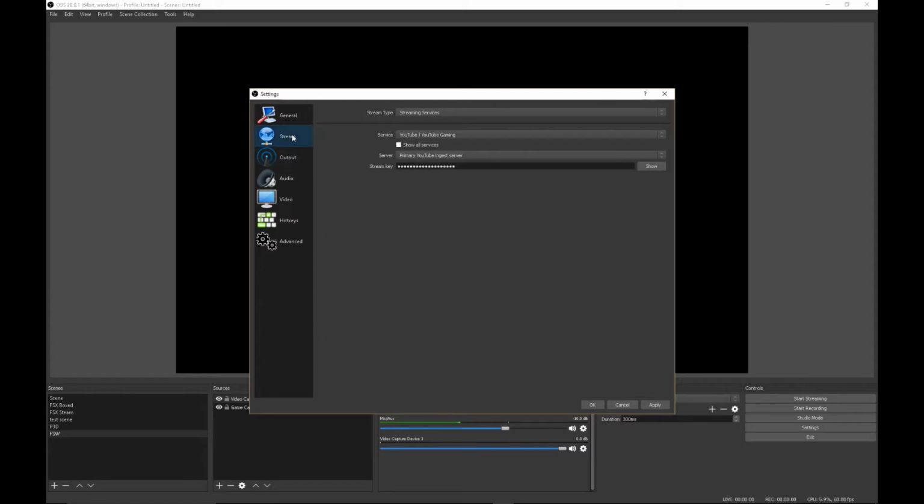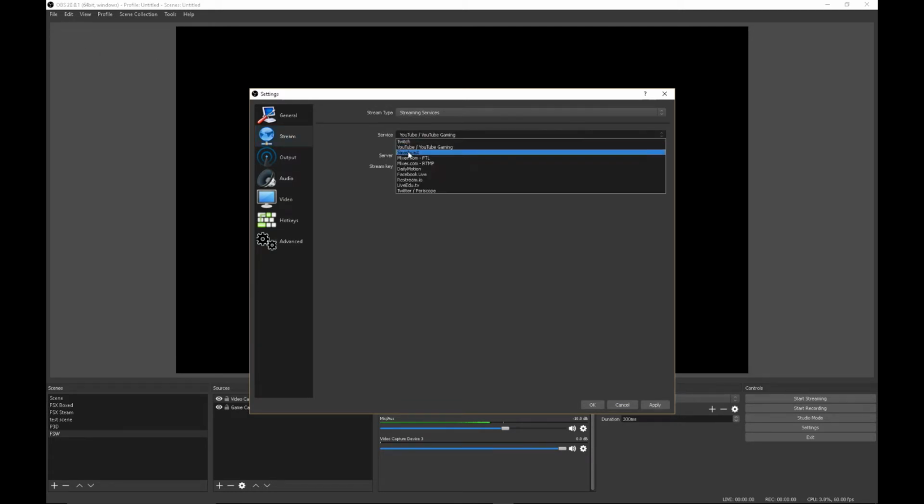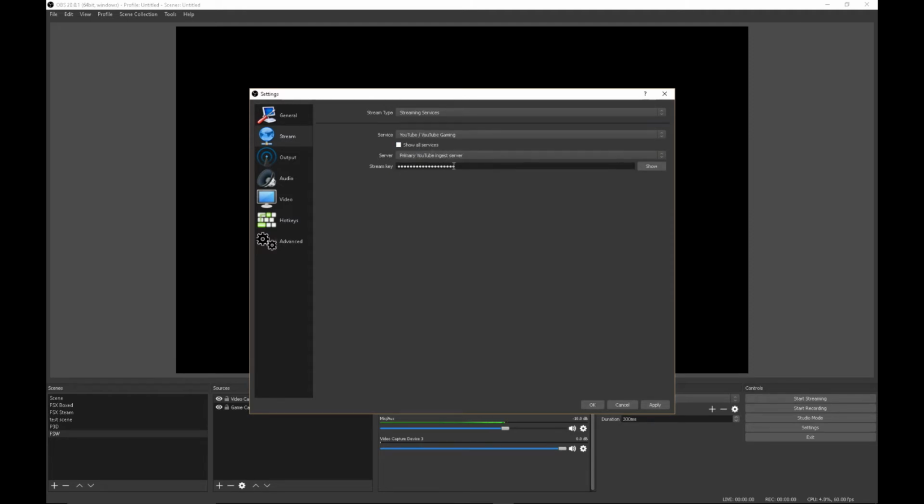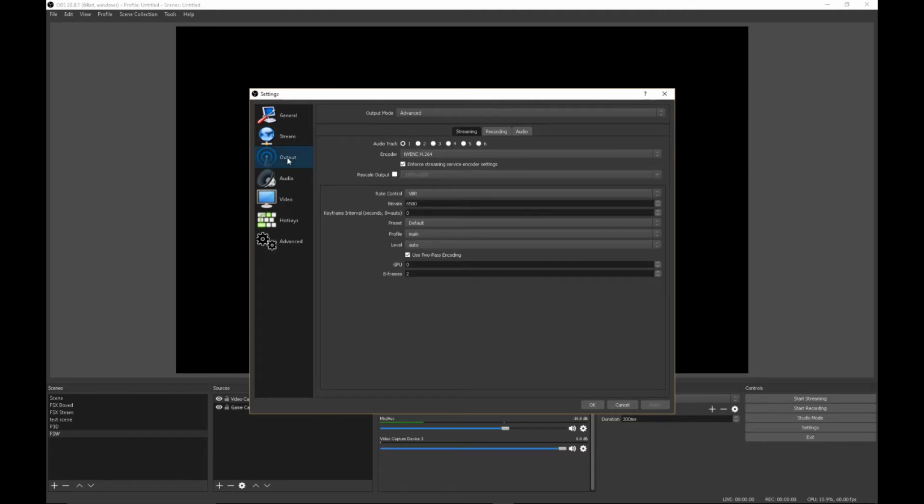Come over to Stream. Here's where you can specify your streaming service if you want to stream to YouTube or Twitch or whatever. Down here you select whatever service you want, whether it's YouTube or Twitch. And lately, Facebook has now allowed you to stream live to your Facebook. And go ahead and paste your stream key. You can get your stream key from whatever service you're going to stream to. Next up, Output.